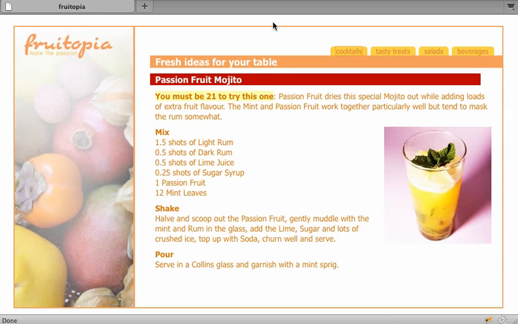Here it is at the defaults. Header changes color, and our little "you must be 21 to try this" also changed. So these are some great effects that you can add into your project. They're really fun to be able to animate different elements in your project, and now you know how to use color.